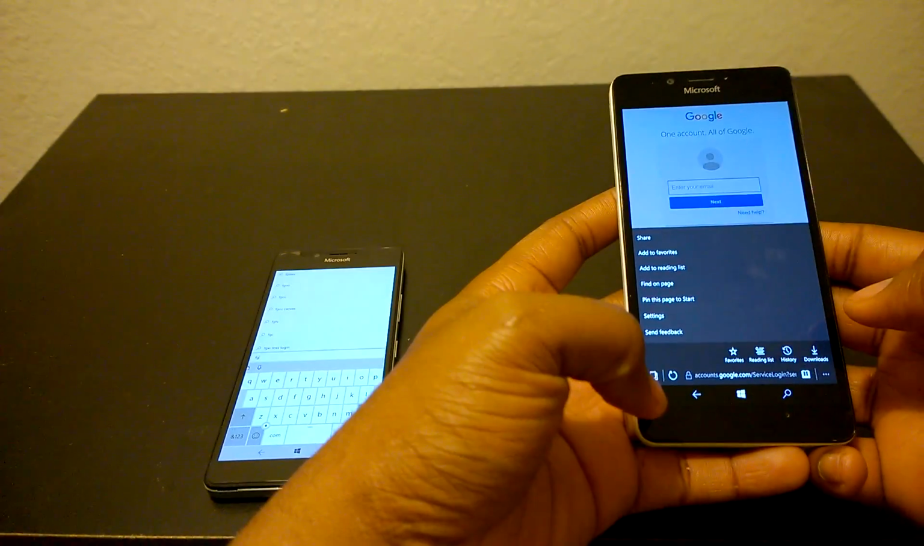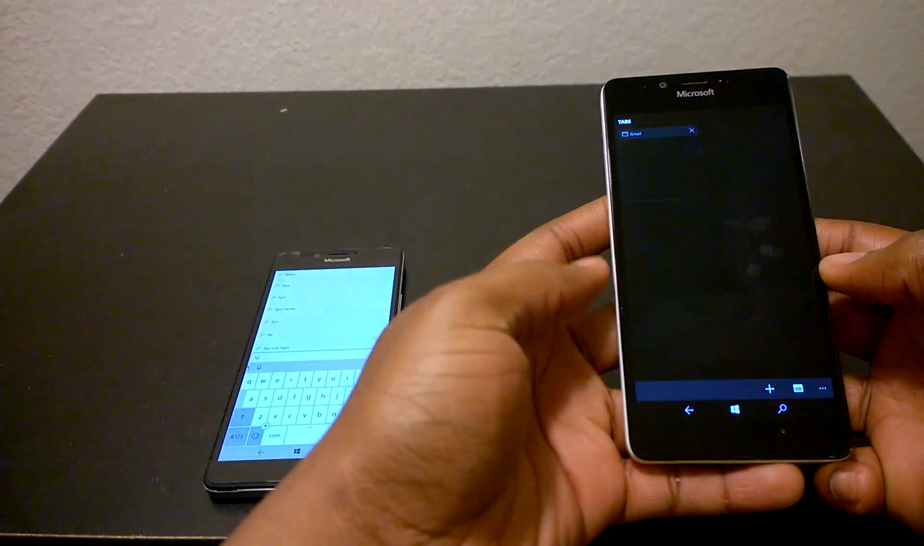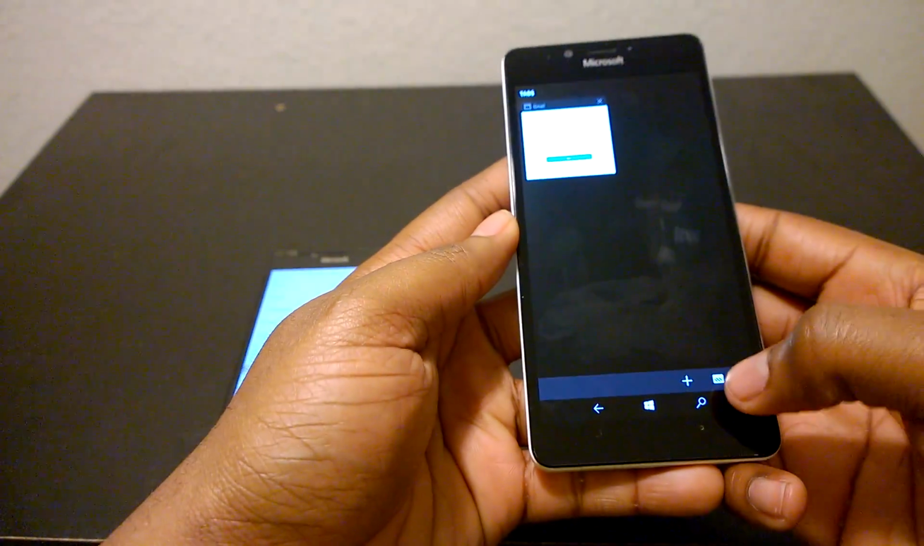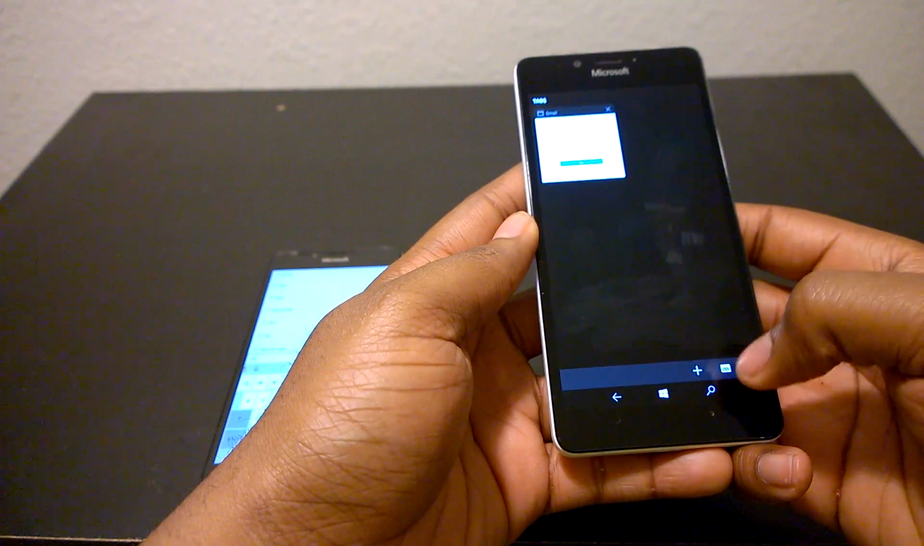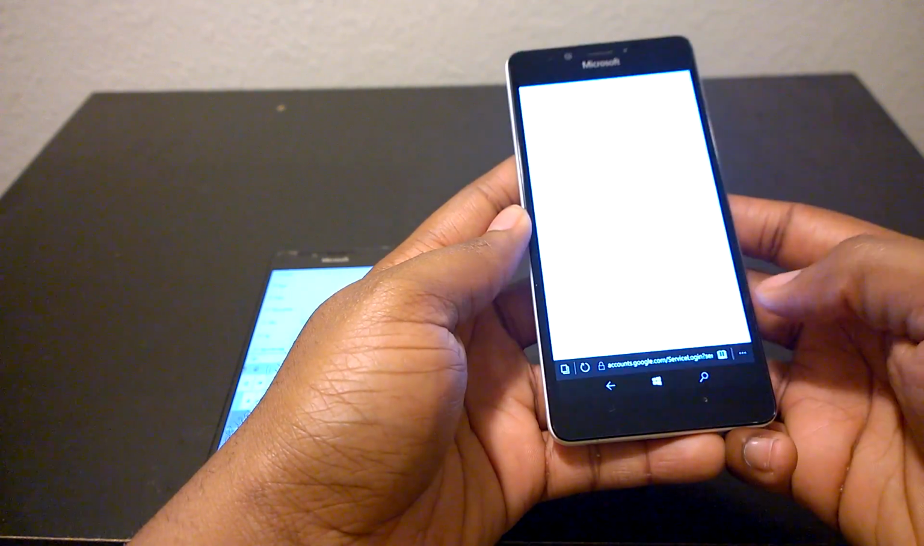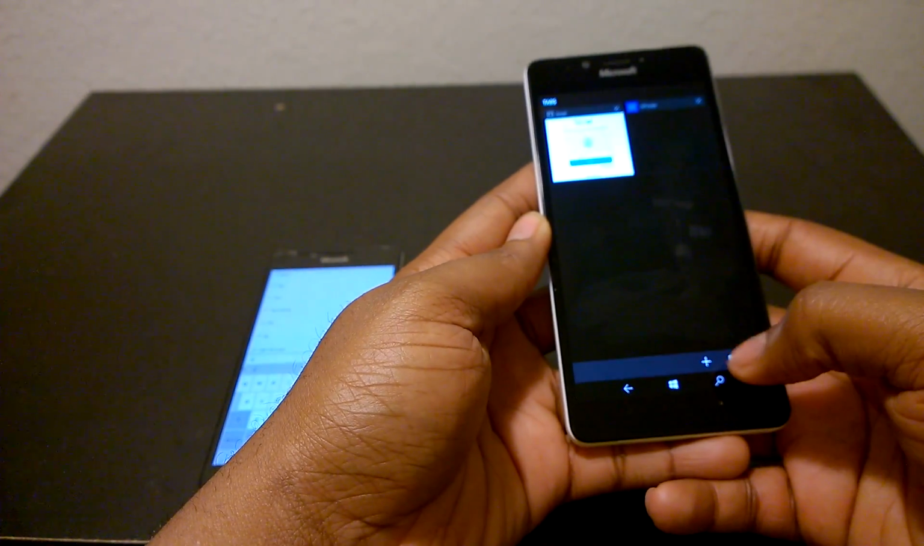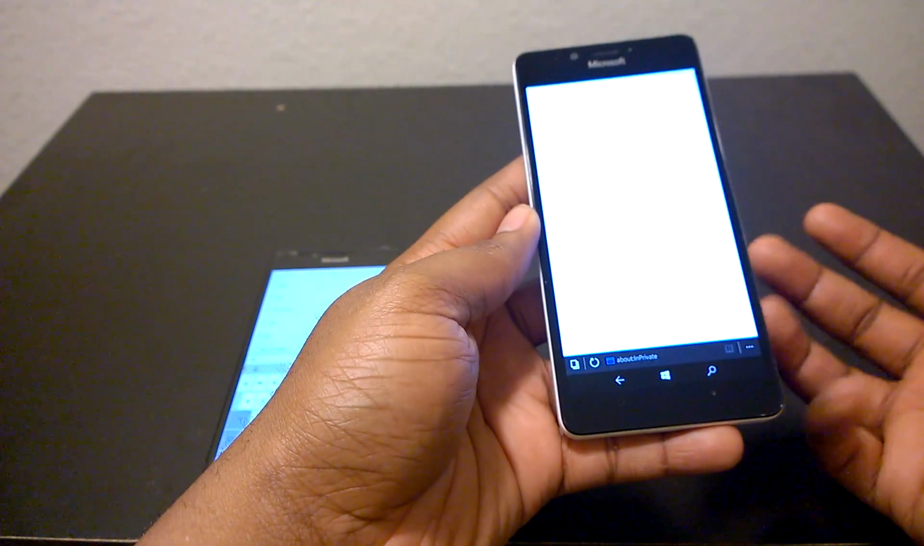You can go into your tabs view, and you can see you have access to the in private tab, where you can open up a new in private browsing page. Quick access right there from the tab view, and you can click on it right there and it opens it up.